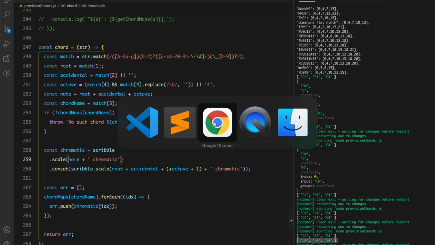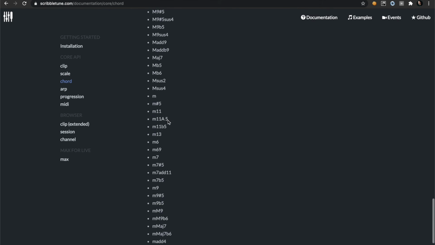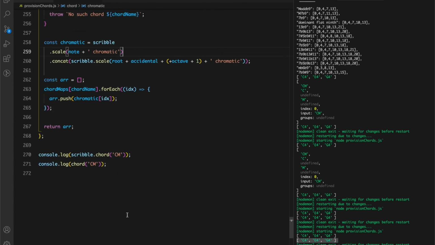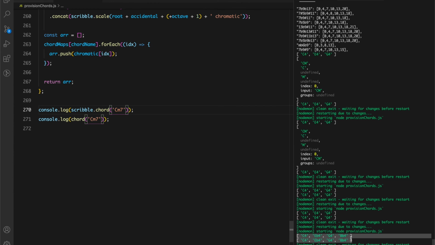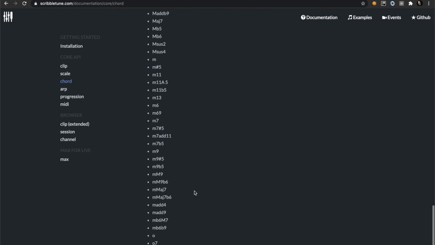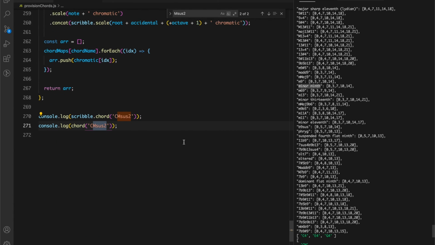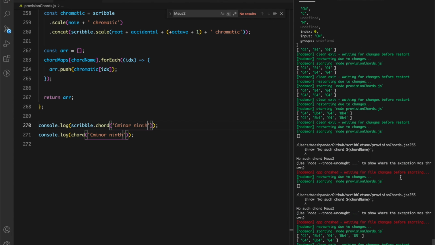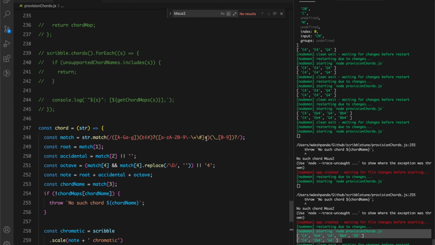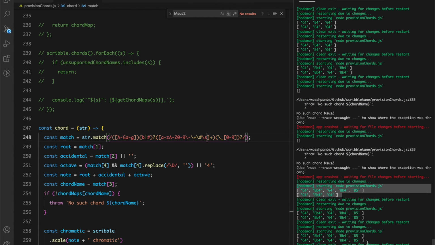Let's try another chord. Let's try something simpler first. Minor 7th. Okay, it's coming out as we expect. Let's try another one. How about minor 9th? Something is funky. We need a space character in a regular expression for the chord names. So let's put a space character. Yeah, there we have it now.